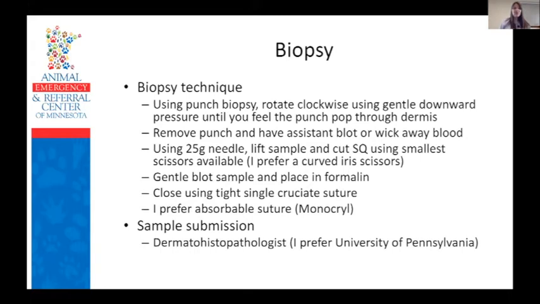One thing that I like to do is use a 25 gauge needle to pull up your sample. So when you remove your biopsy punch, you've already picked away your blood. I'll use a small 25 gauge needle and lift up my sample so that you're not using a forceps. You have to be really gentle with that, because you can really shear and crush your sample, especially on a glabrous area like your belly. So I'll use a 25 gauge needle and get down into the sub-Q as much as possible.